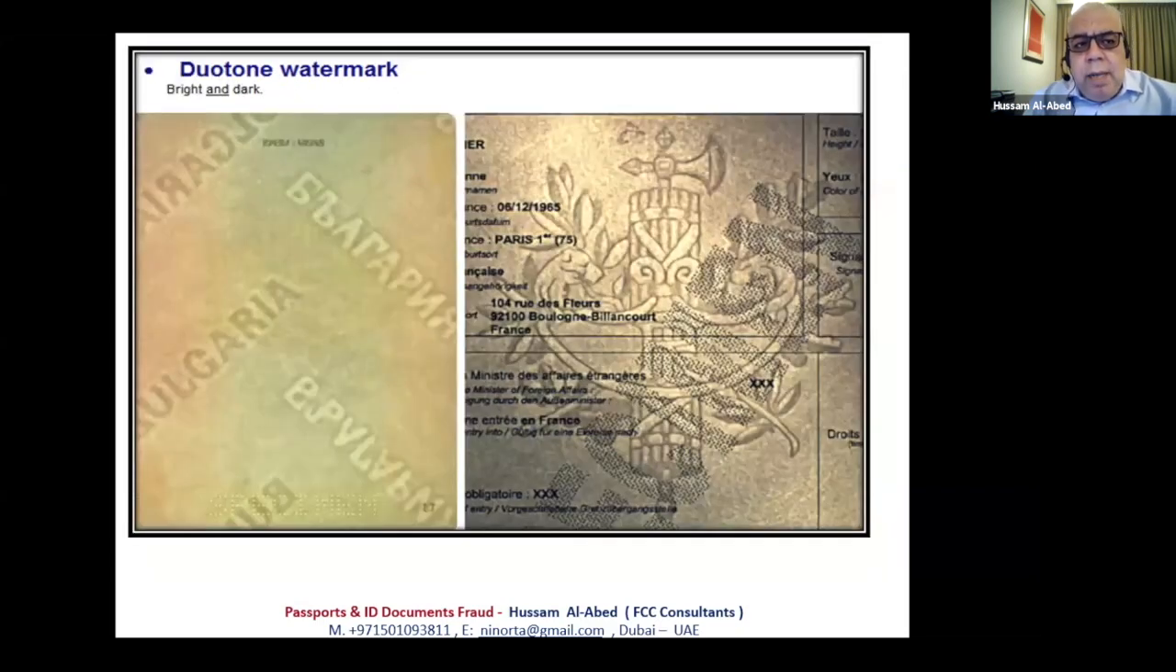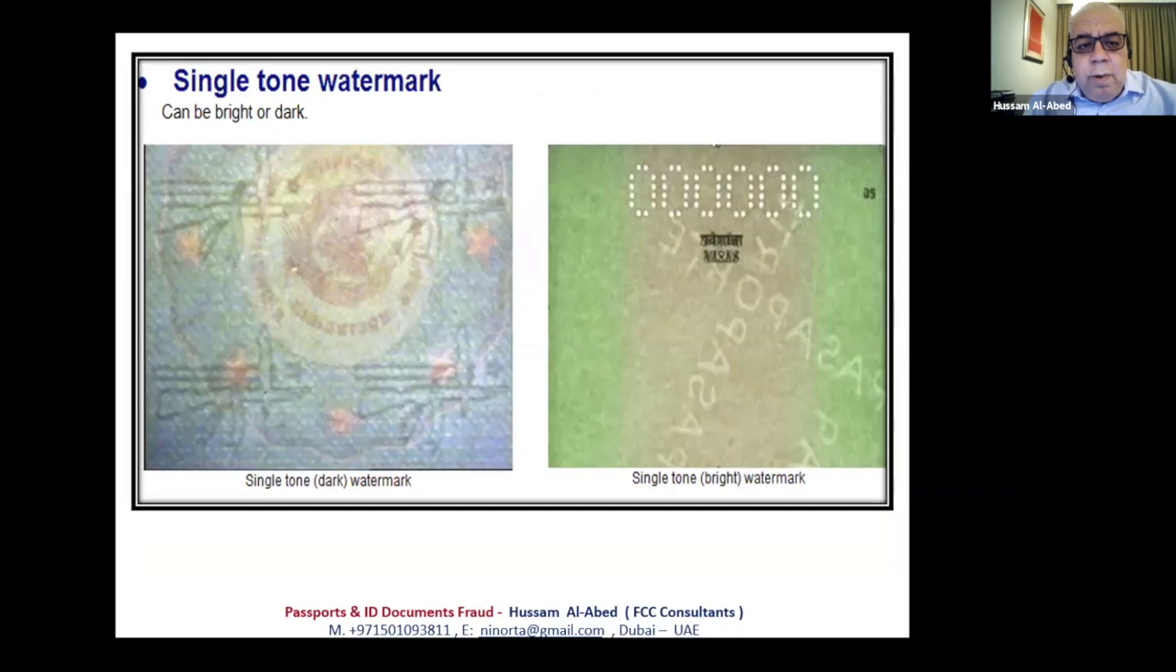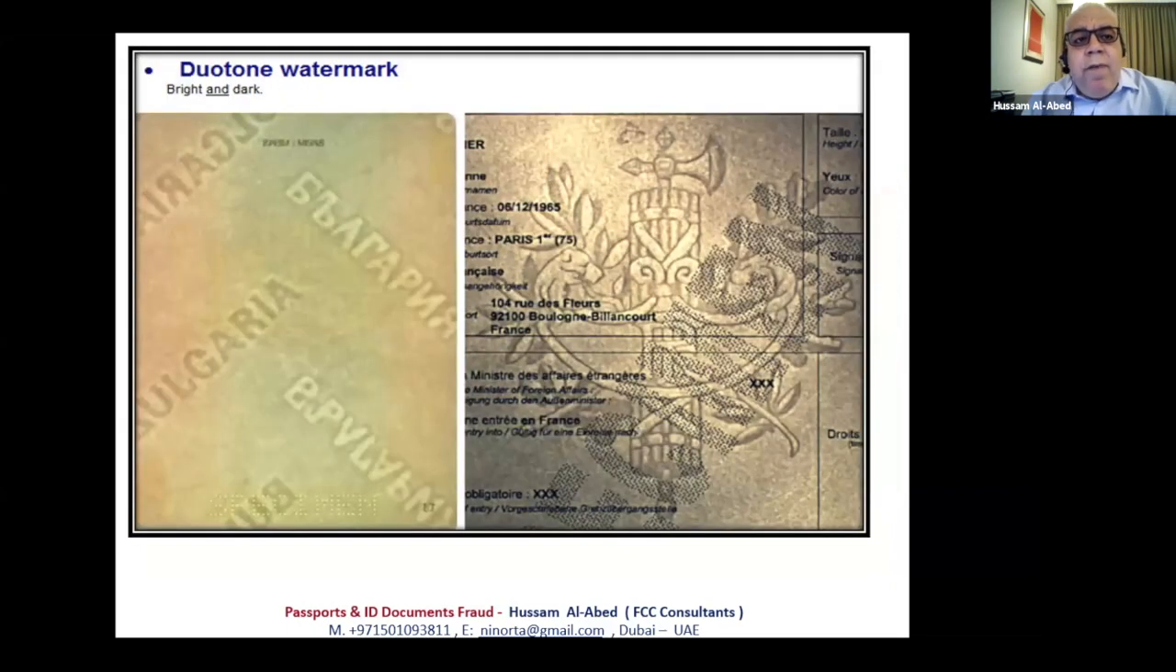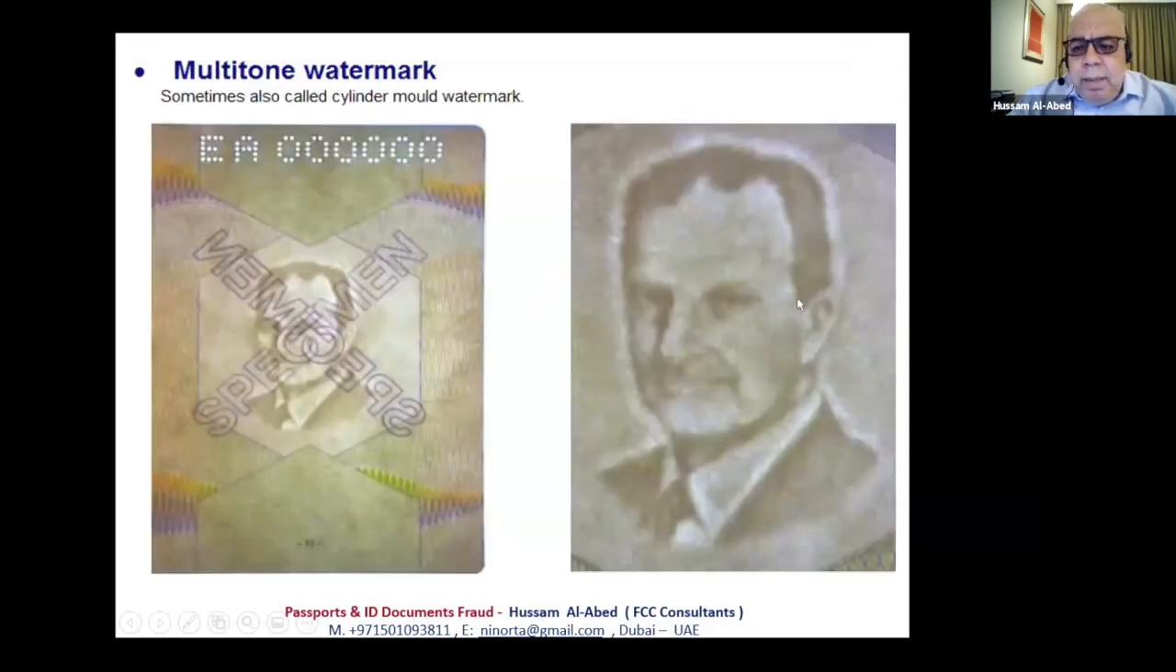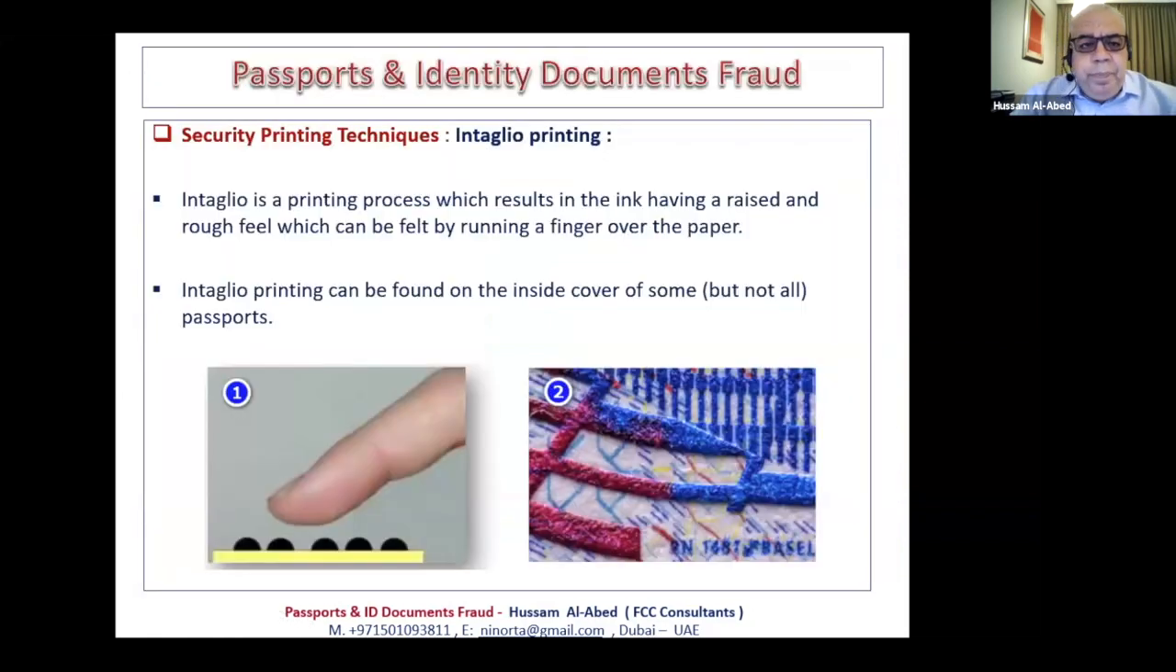Those are different types. Here we have a single tone watermark, which is either dark or bright. We have a duotone watermark. You can see here we have dark and light in the same passports. Or here the shape actually combines both dark and light. As I mentioned earlier, related to a human face, you must make sure it looks human, mainly through the eyes and nose and mouth 3D effect.